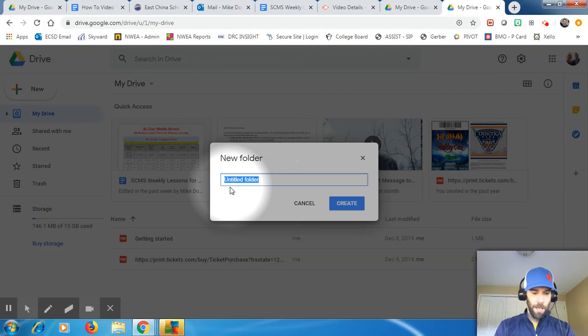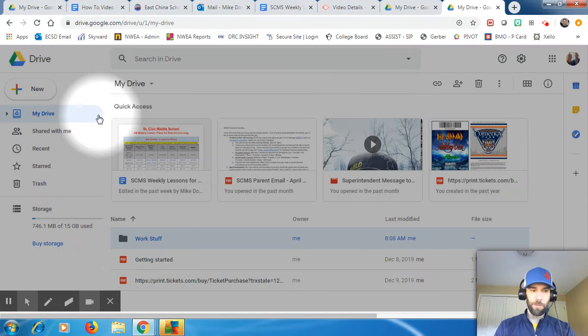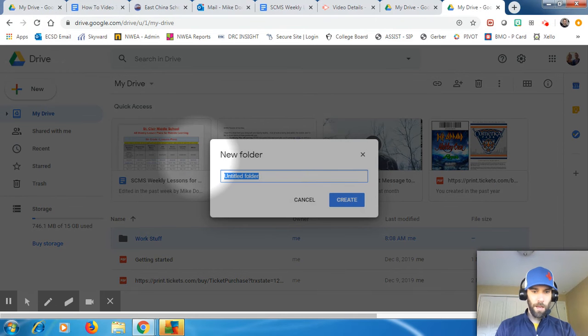I'm going to make a school. How about work stuff? As an example, I'm going to create a folder. You'll see it pop up right in my drive. And I'm going to create, how about home? So like my home stuff. Oops. Home folder. Okay.